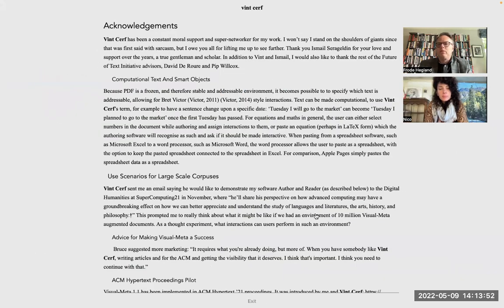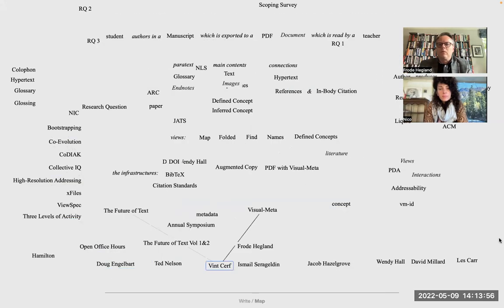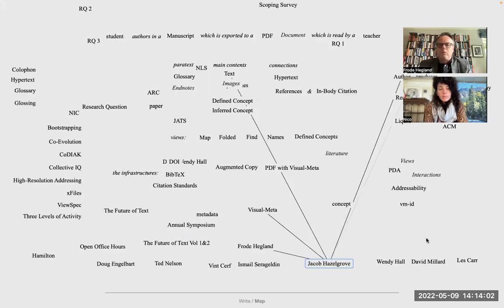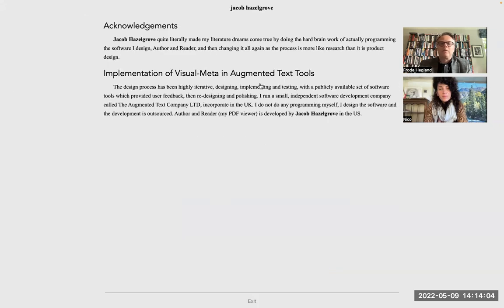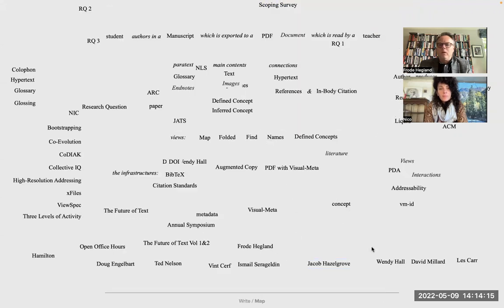Yeah, if you double click on something, it will do a search in the document. So for instance, Jacob Hazelgrove, who's done the programming, I double click on his name here, and then I can see where he is in the document. Now I can choose to click on that to jump to where he is in the document. Wow, and cyber navigation space, that for me is so incredibly fascinating.